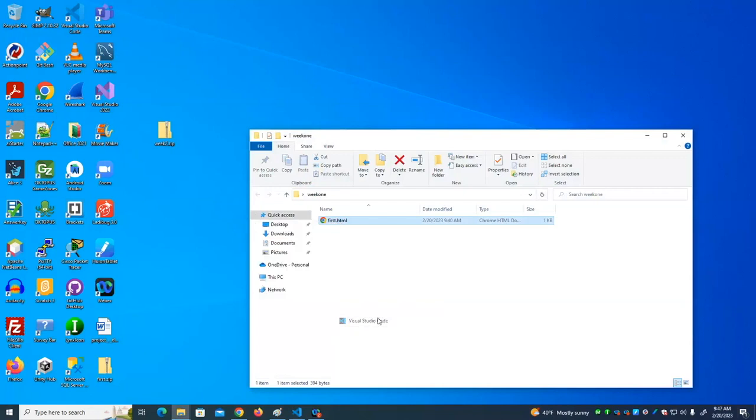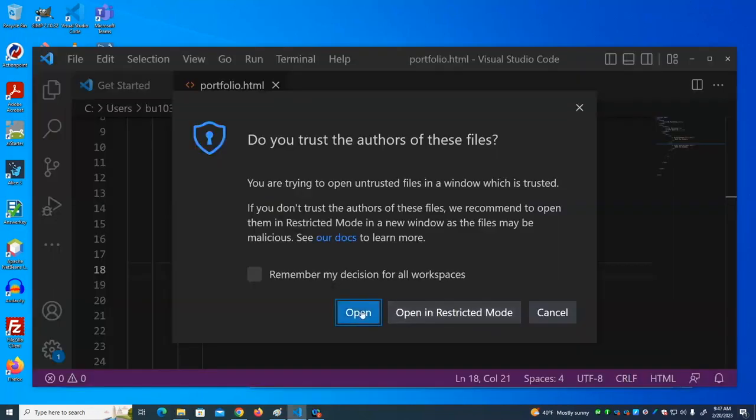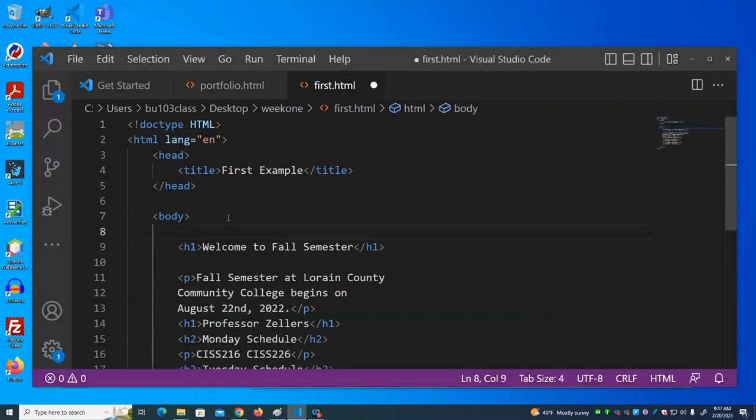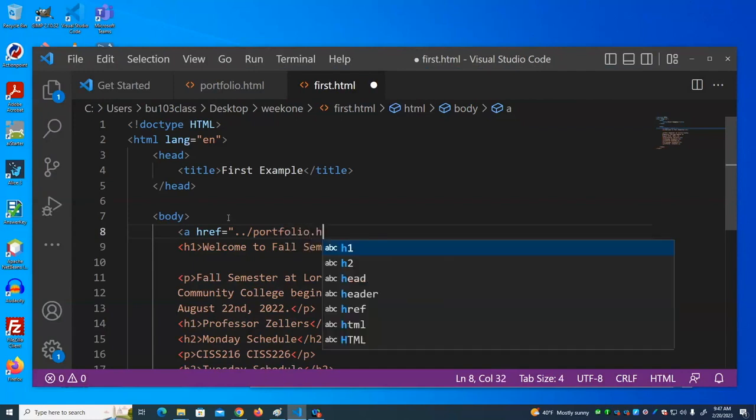I'm going to edit that. I'm going to put a little link at the very top of the page. Or you could put it anywhere really. Now here I'm going to go up one folder. And when you go up a folder, that's represented by a dot dot, slash, and then the name of the file. If any of you have had CIS 125, you use the dot dots the same way for this.